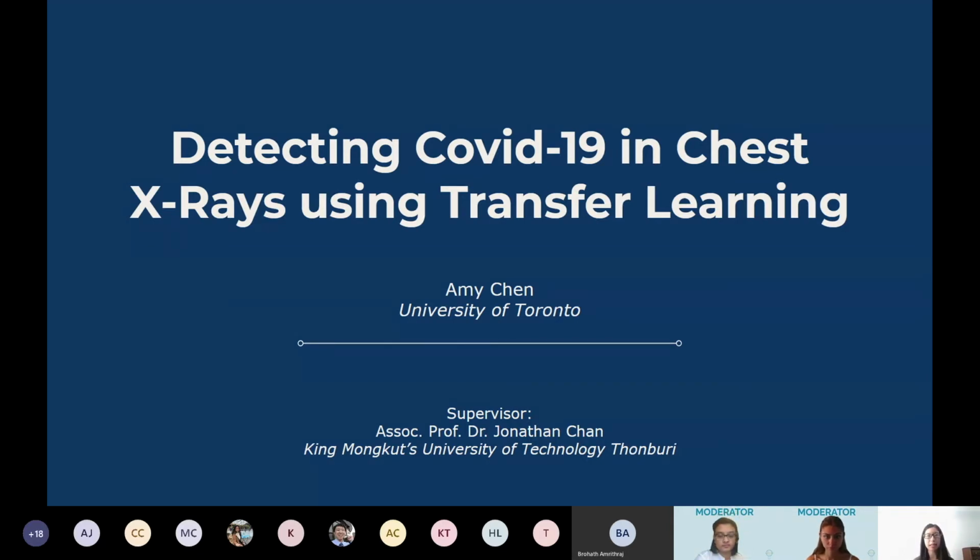So, good morning everyone. My name is Amy, and today I'll be presenting my research on COVID-19 detection in chest X-rays using transfer learning.